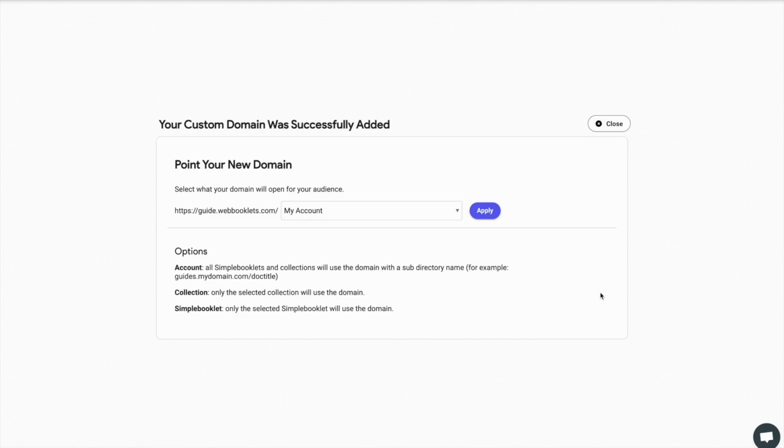So here is where we'll choose where our domain points. After adding our domain, you'll see three options for where to apply it. You can apply it to your account. So that means that all Simplebooklets and collections will use the domain with the subdirectory name. It's a little example of what that would look like.